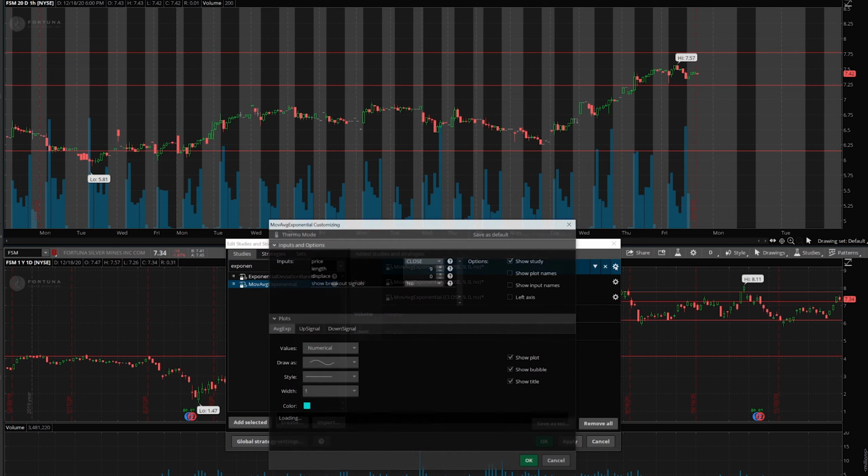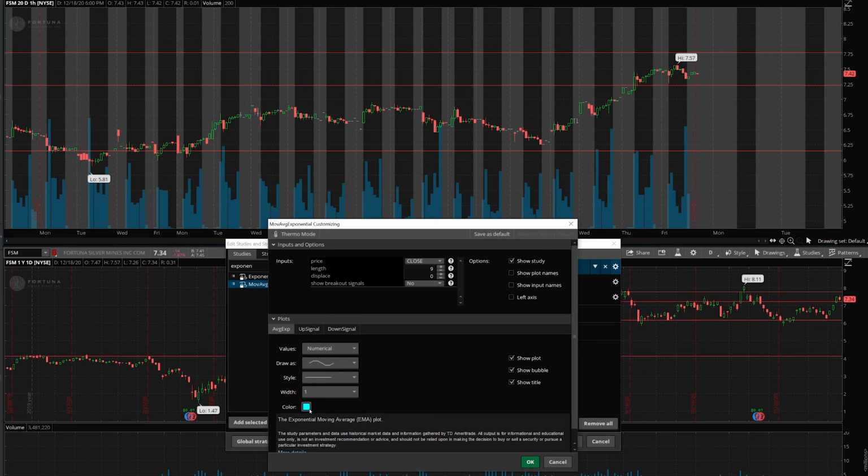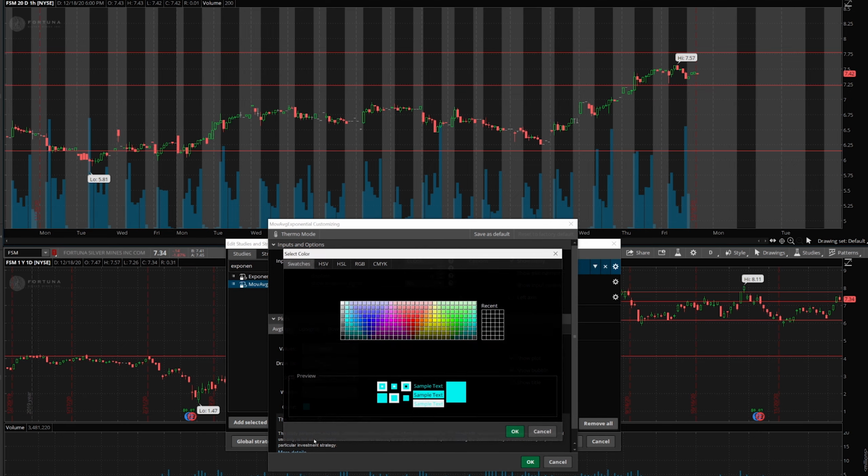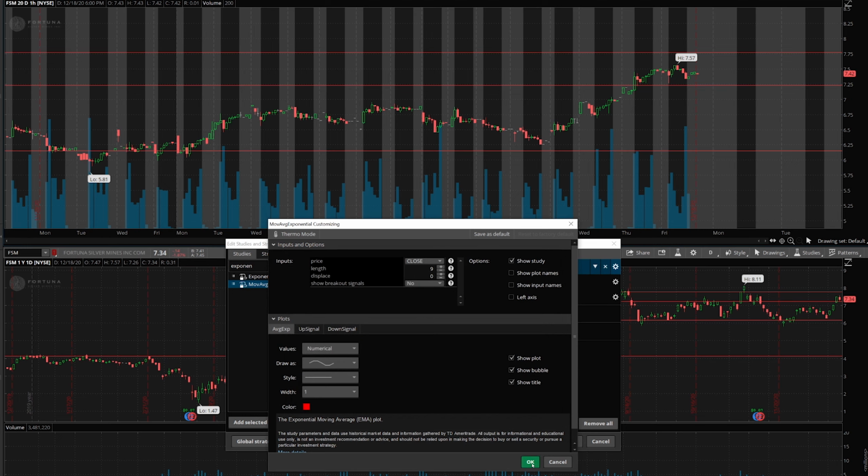Go into the settings, 9 is what I use. I'll change this to a red. I like to make this a deep red. Let's see, boom, right there, hit OK. Everything else is fine. Pause the video if you want to see the settings, but they're all default for the 9. I just changed the color.